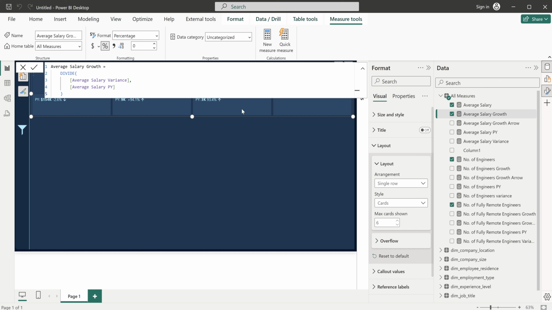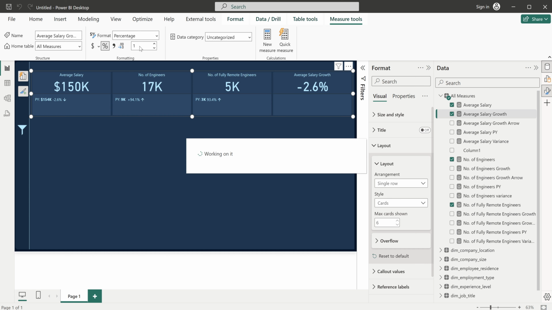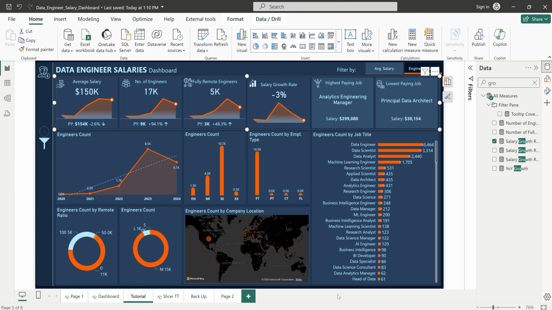So you can see 3%, minus 3%. This one is minus 2.6. So we formatted this to be 1. So let's do the same thing for this. Instead of 0, I'll make it 1. So we can have the 2.6.